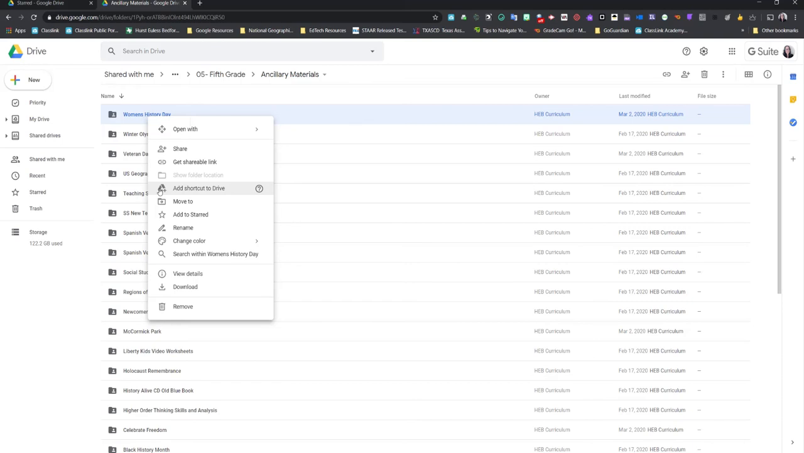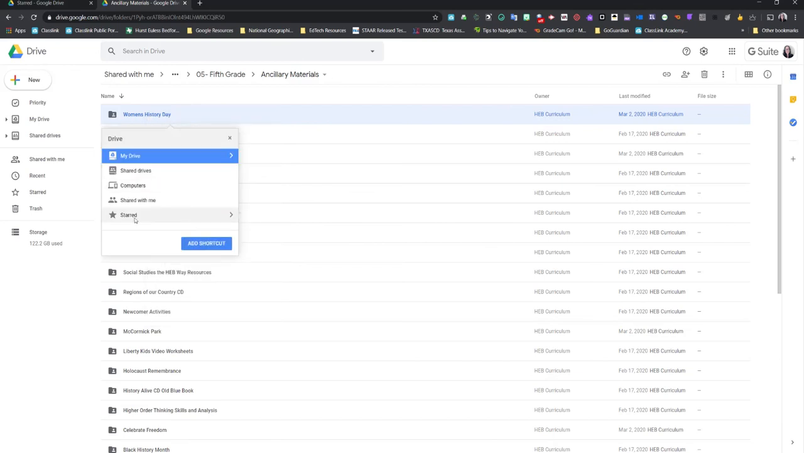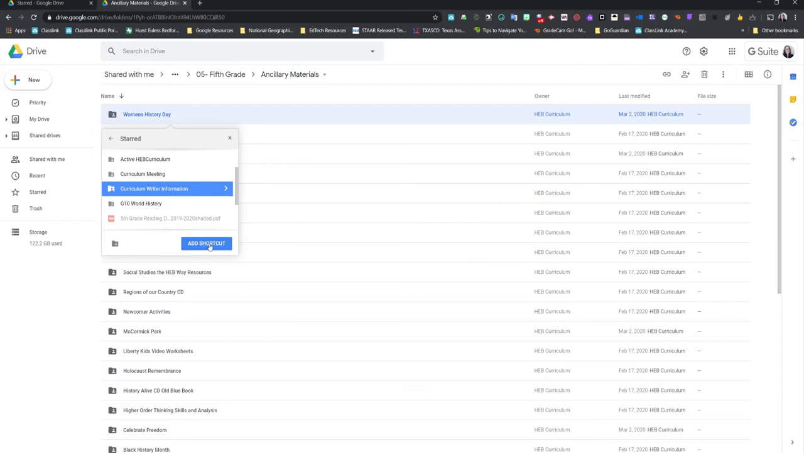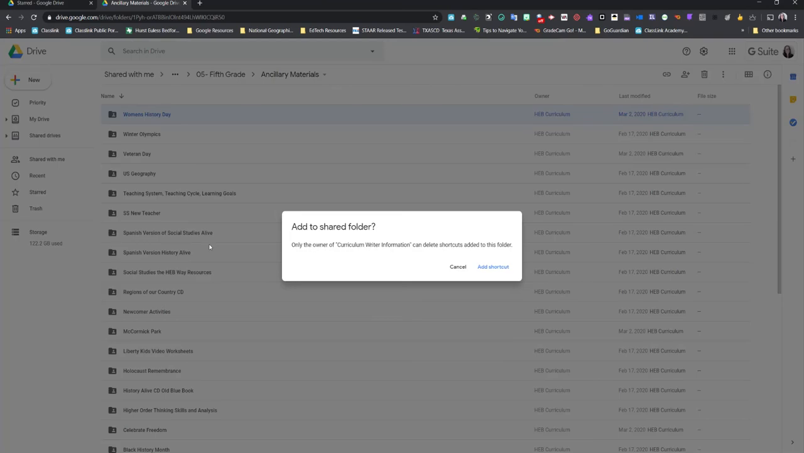And so it works very similarly, but it's going to look a little different when you get it where you want it to go. I'm going to go ahead and select that, and then I'm going to go to my starred folder. For my starred folder, I'm going to select my Curriculum Writer Information folder, and I'm going to add the shortcut.